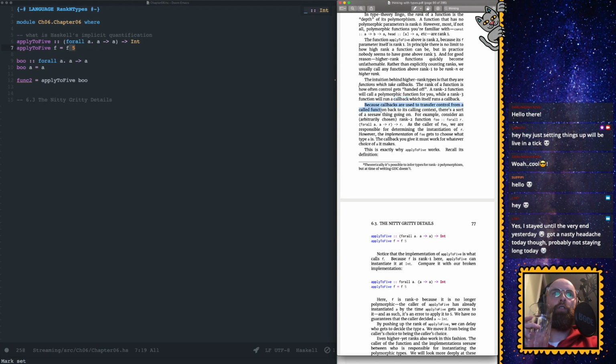Because the callbacks are used to transfer control from called functions back to its calling context, there's a sort of seesaw thing going on. Okay, so for example, consider this. There's a foo forall. Oh, did we copy that? No, we didn't. Let's do it. As a caller of foo, we've got foo forall R, forall A. So that's like another function it's taking, and it's returning R. So as the caller of foo, we are responsible for determining the instantiation of R.